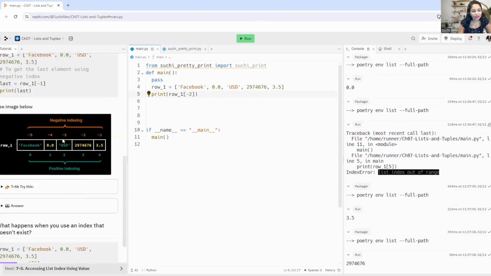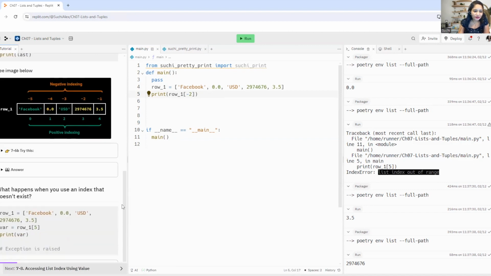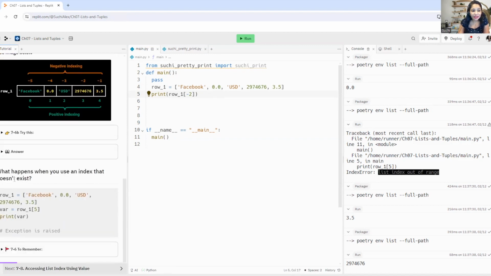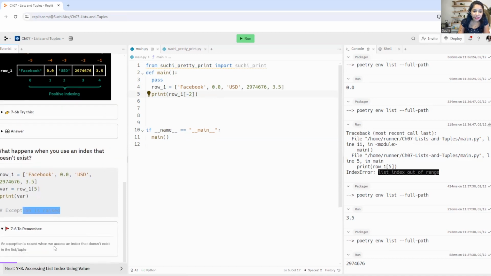So you can look at this image and see if you have a list like this, the negative indexes go from -1. They don't go from 0. They go from -1 all the way to -5. But the positive indexes start at 0 and go all the way up to, in this case, 4. So we've seen what happens when you use an index that doesn't exist, an exception is raised. So you have to remember anytime you're doing the square brackets and the index name, you have to make sure that that is available.